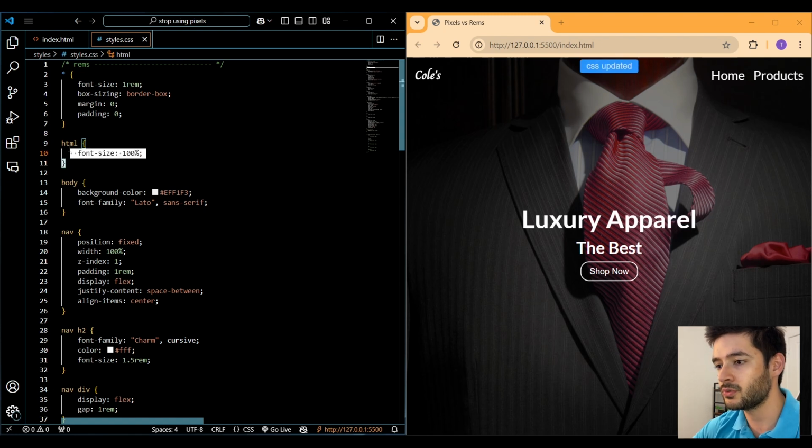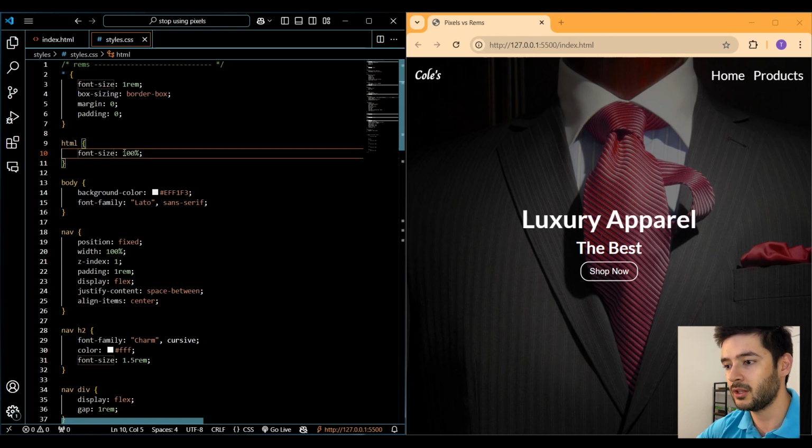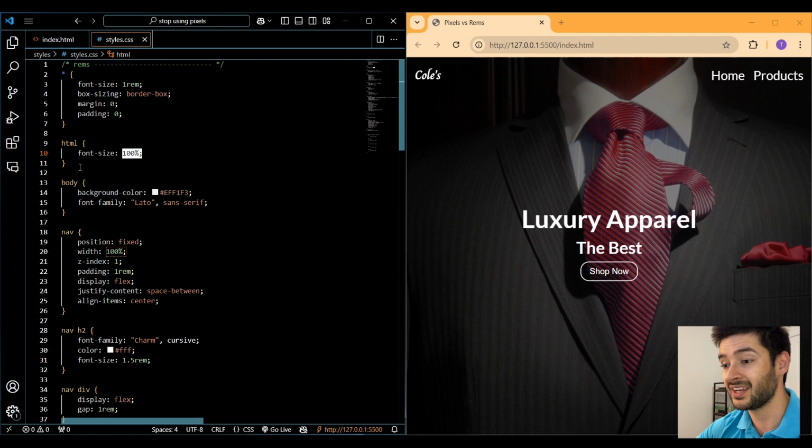And if you guys don't specify this right here, this is going to be the default. The font size for your HTML element is going to be 100%, but it is best practice to include this up here just so you remember that you're using rems if you come back to this style sheet later on.